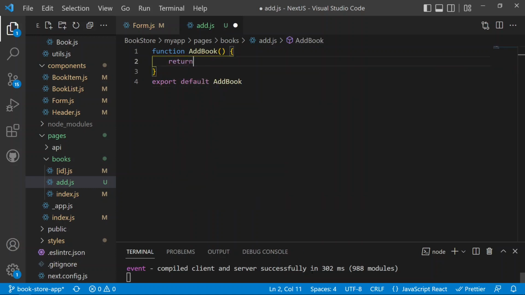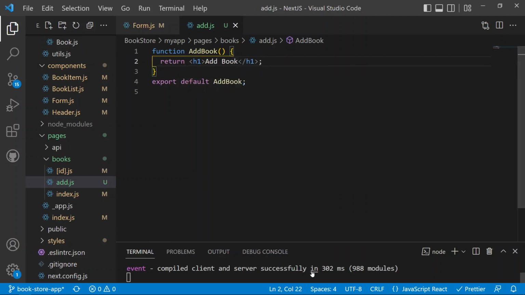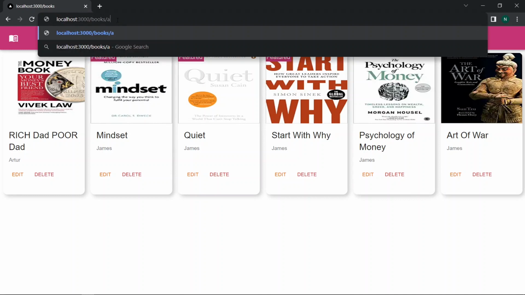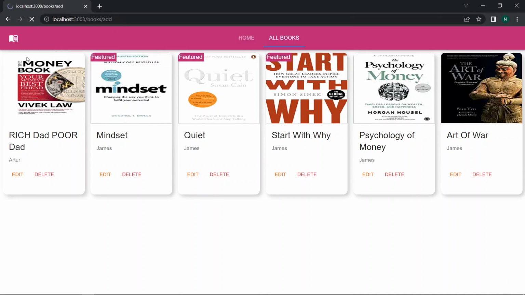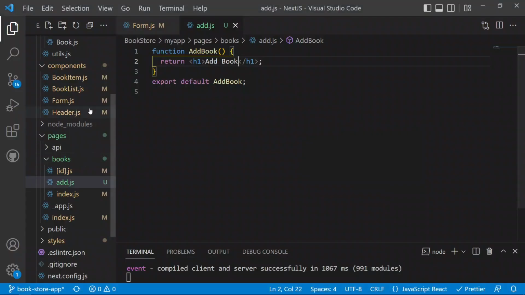So we can have the add book, and after that we will return some JSX inside this code. So we can have the JSX, and we can have the add book inside the JSX as well. So now if we move on to the application, and if we have the /add, now you will see there will be the add book inside the web page. So now you can see we have the add book inside that.